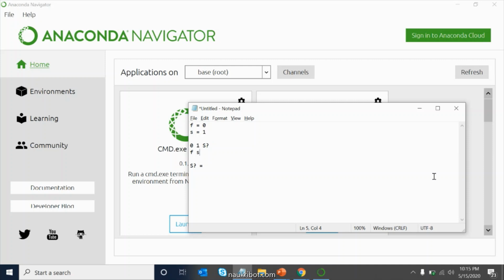Now this sum variable, because of the same name, I'm just changing the name. The sum variable will be equal to f plus s, correct? So after doing this f plus s, initially it was 0, then 1, and now the f plus s value is 0 plus 1, so 1. Now this was the first number, this was the second number, and this was the sum number, correct?